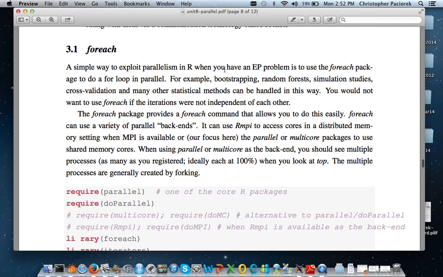Okay, so then what I want to show you is how you would do these sorts of embarrassingly parallel problems in R. The first one I want to show you is this foreach functionality. This package came out, I don't know, maybe 5 or 8 or 10 years ago.